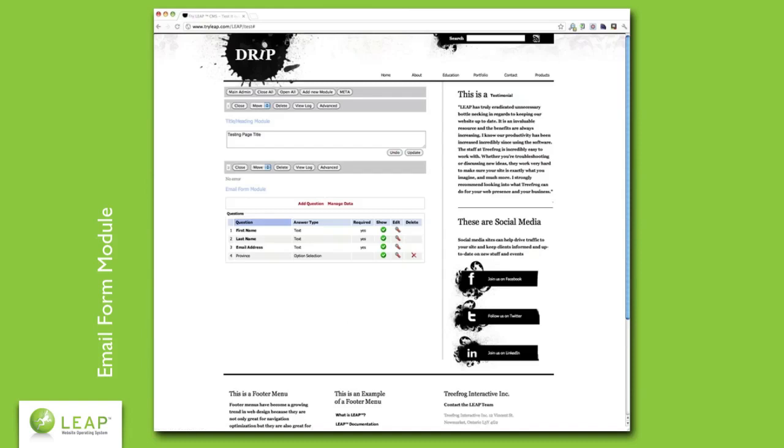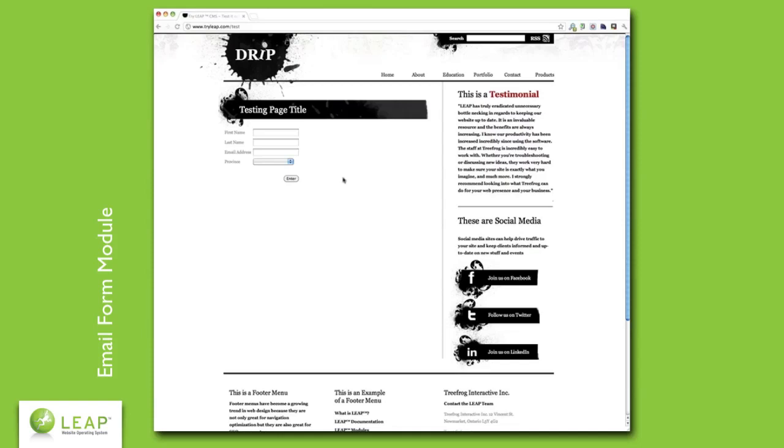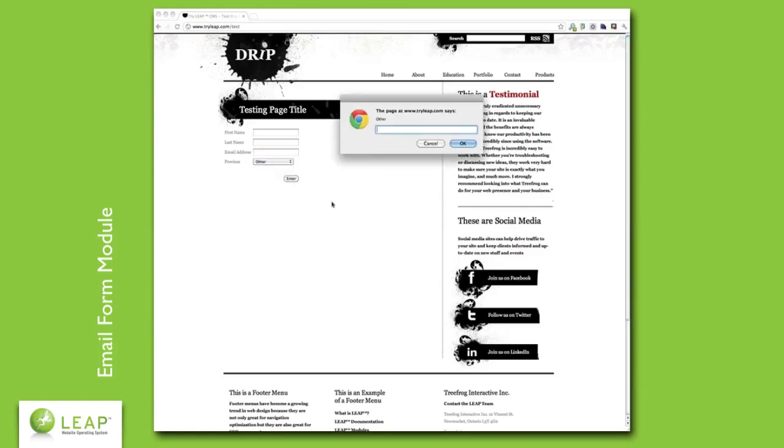Let's leap out and take a look now. Now we have first name, last name, email address, and province that they can select. As well, we have an other field which will prompt the user with a different option.